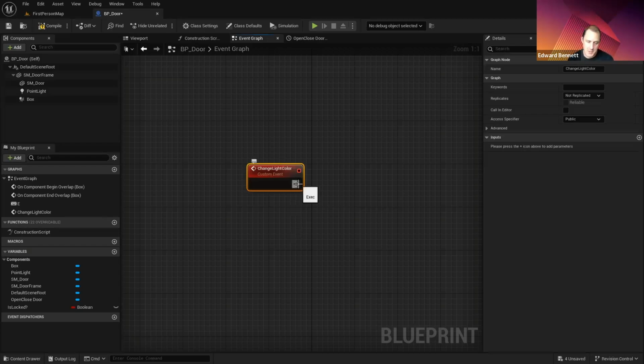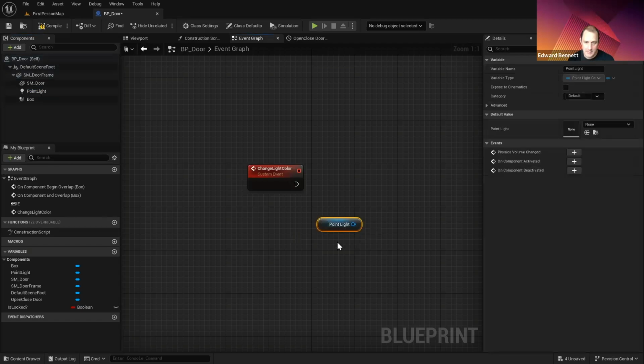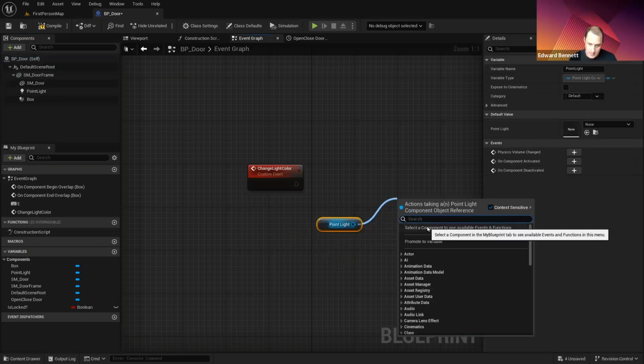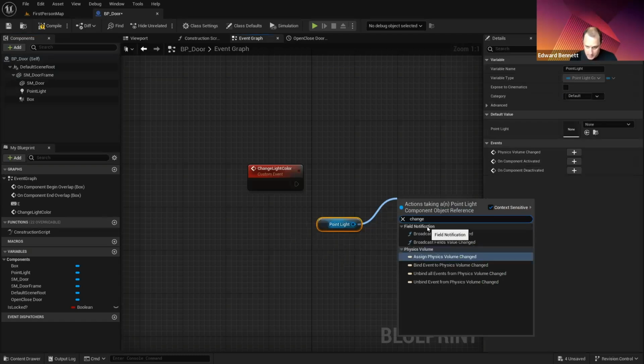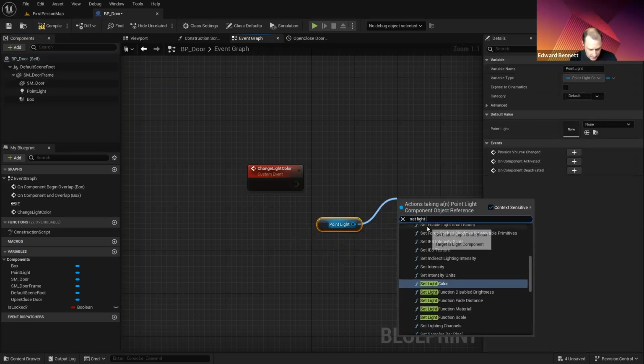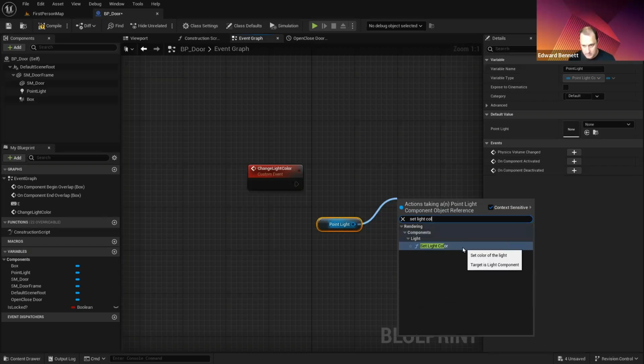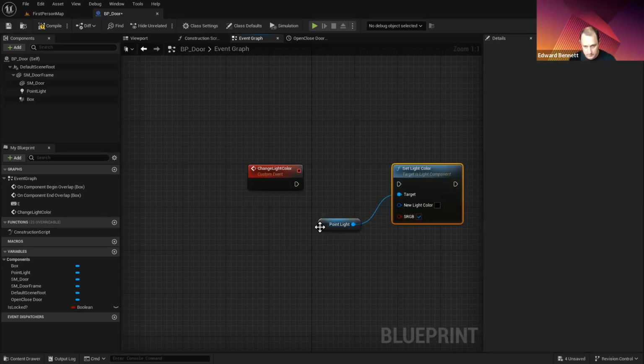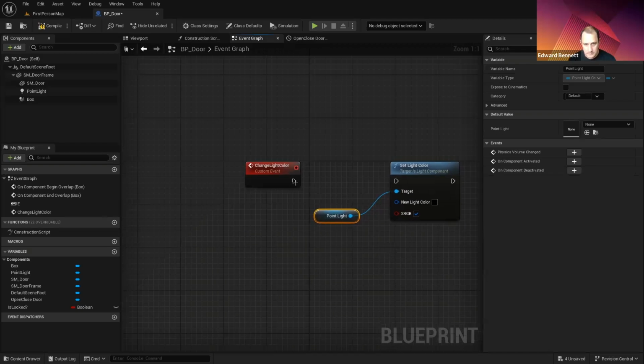Okay, now from the change light color, I'm going to find the point light, because this is what's dictating the color. Drag that in and drop it. So I have a blue reference to my point light. I'm going to drag off, and I'm just going to look for set light color. Now I will connect that up. So the only thing that happens on this event is I change the light color.